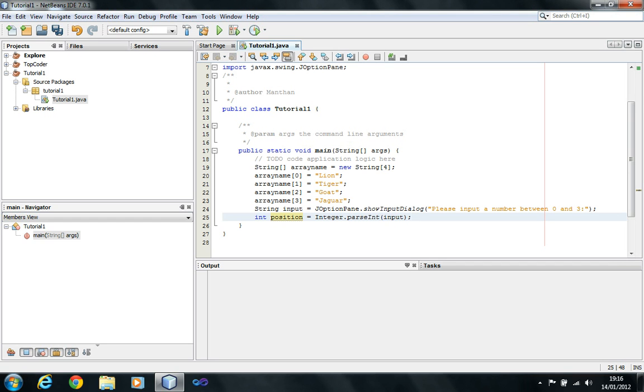So what happens here is you're taking the input from the user as a string, which is just getting converted into an integer value. So if your user enters 2, it is a string, and this is going to get converted into an integer, 2. Now, we're not going to do anything here. We're just going to say show message dialog.